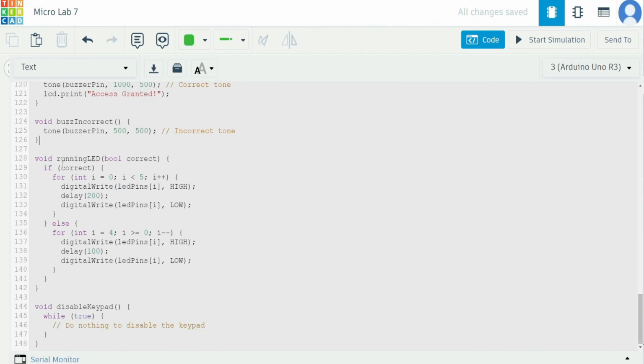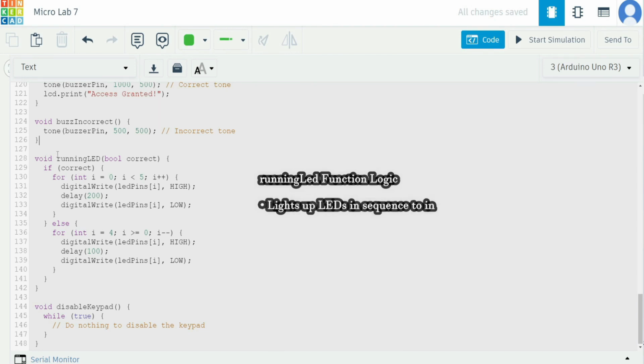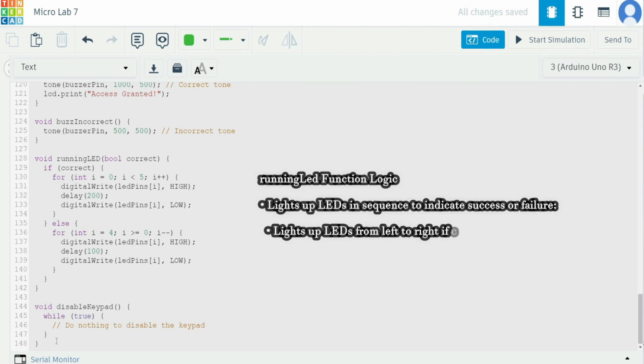And we have the void running LED function. This lights up LEDs in sequence to indicate success or failure. We write LEDs from left to right. And lastly, we have the void disable keypad. This disables the keypad by entering an infinite loop after the maximum attempts, 3 attempts, are reached or after a successful login.